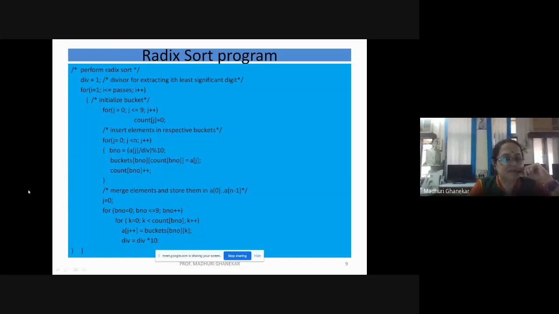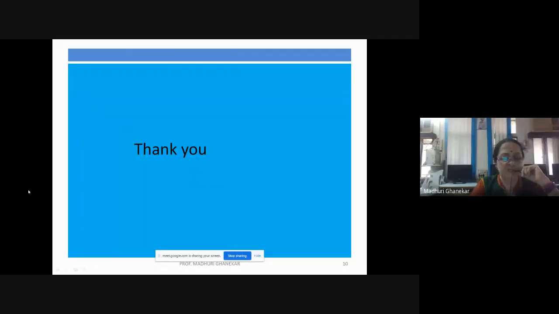I think you might be finding something difficult from the programming point of view. So in the next session, again with some example, I'll demonstrate the same program again so that you will be able to understand the logic properly. Okay, so I think here we should stop for today's session. That is Radix Sort.